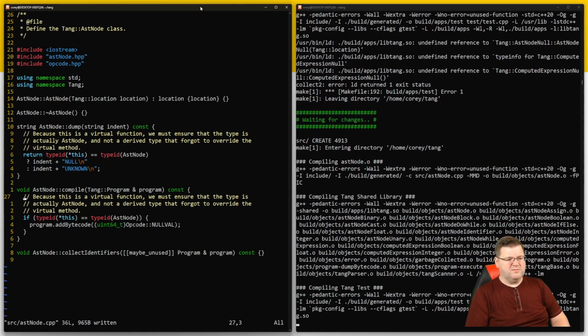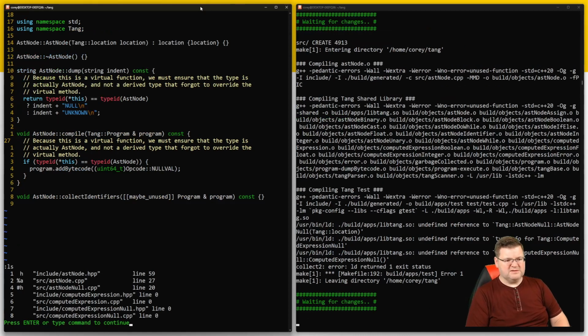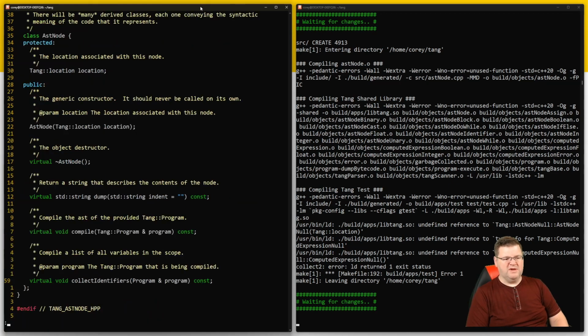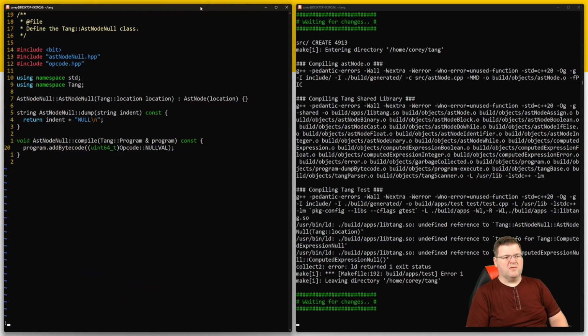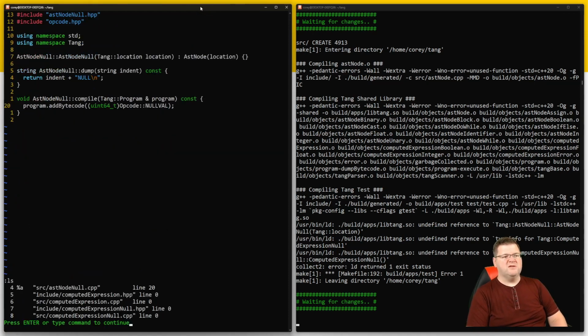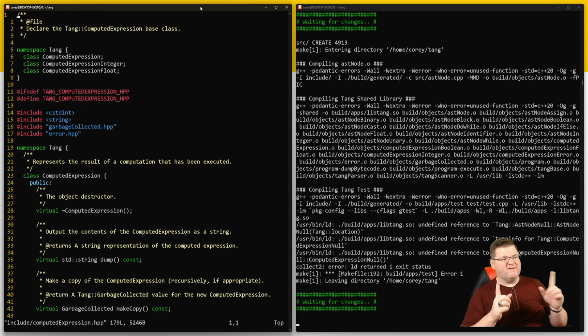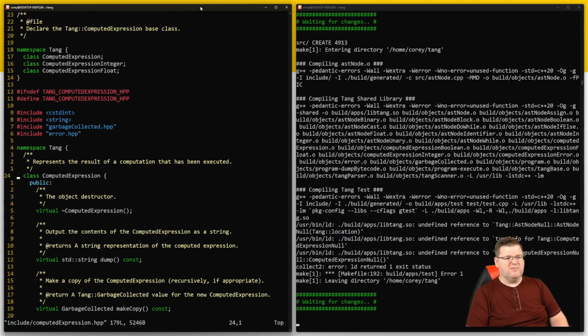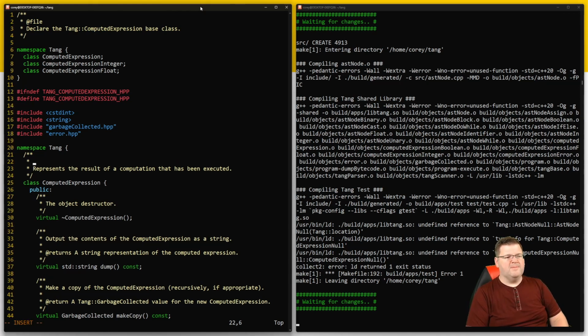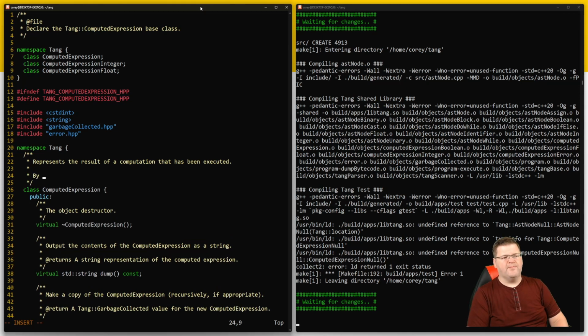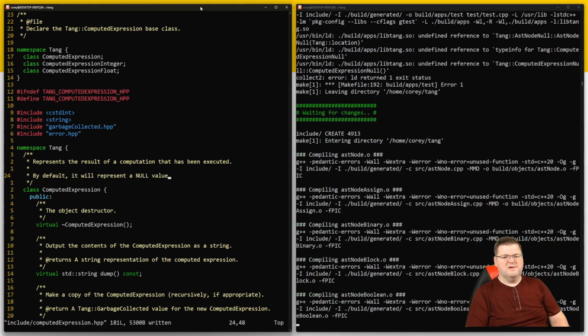Okay, so that will take care of the AST node ones. 1, 2, and 4 now. V1. For AST node null, yeah, I can get rid of that, which we will in a moment. We have to use get rm. And now we are at the computed expression. Same thing. A null value. All right.